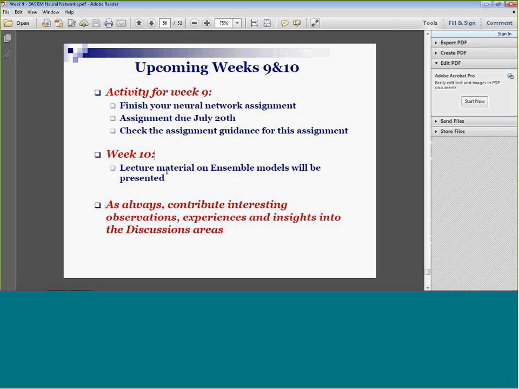We won't have a specific assignment, but you might want to use an ensemble model approach for your final assignment. There'll be an option there to do that.